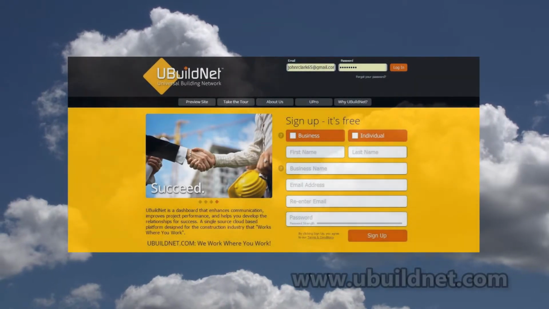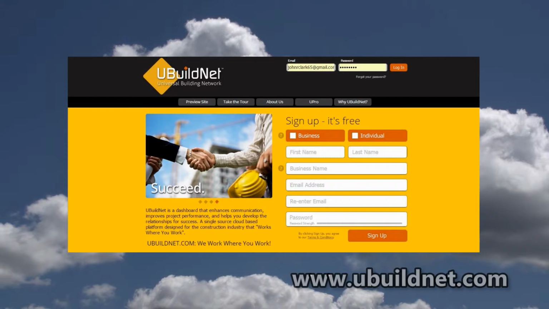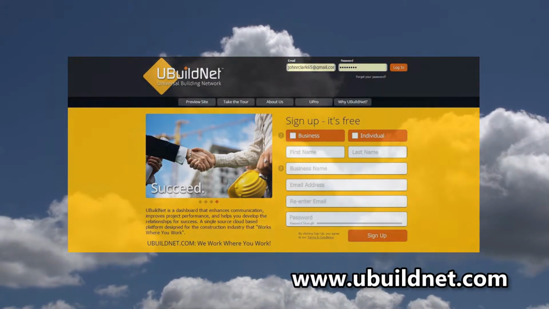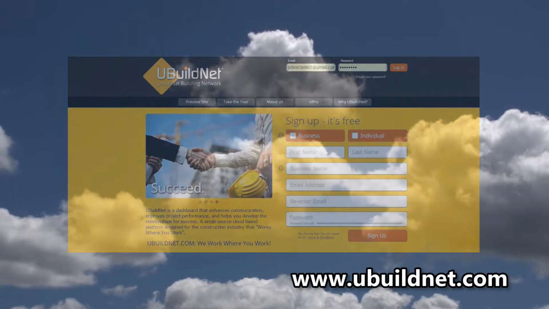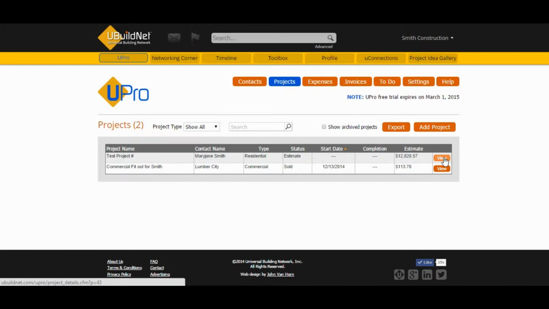UPro is designed to be simple and easy to use with powerful and advanced construction management features. UPro will operate from your PC, laptop, tablet, or smartphone. No matter where you are, UPro is always ready to work the way you work. This tutorial explores invoices and project expenses.